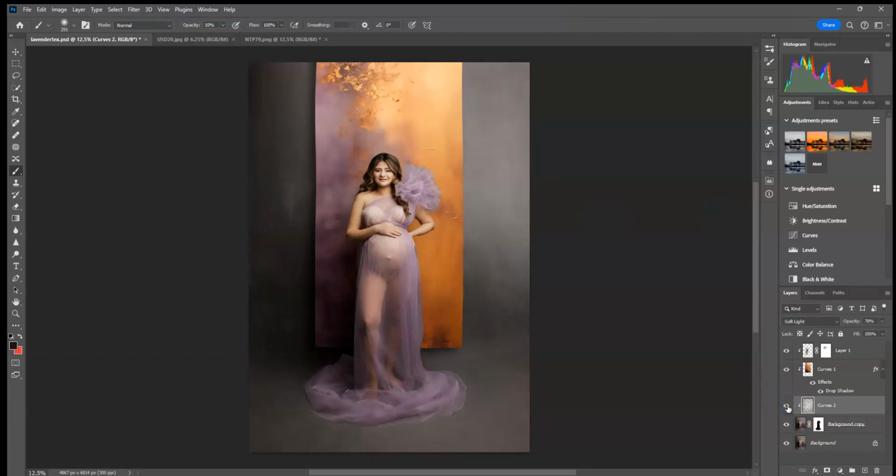And then see, it just added a lot more texture and depth to the image with that too. And that would be my final.